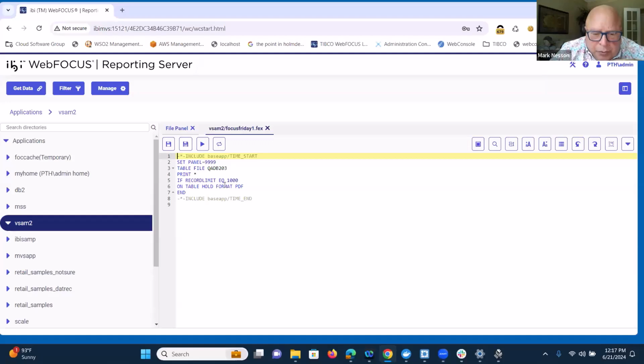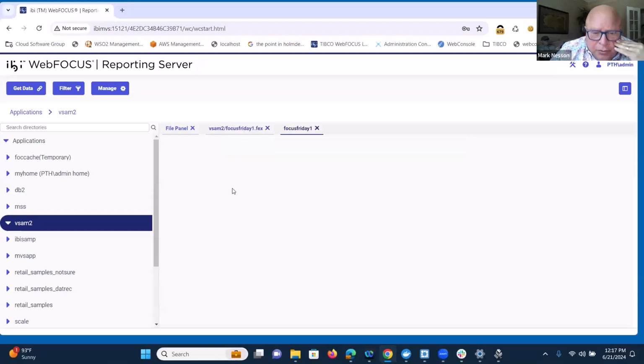And we're going to do a record limit of 1,000, and we're going to hold that file format PDF. So you can do Excel, PDF, HTML, etc., whatever you want. And we're going to run this procedure from here and show you how quick it runs. And it just says, because I'm holding the file, there's 1,000 rows in that output. It'll be paneled, etc. And I saved it as a PDF.